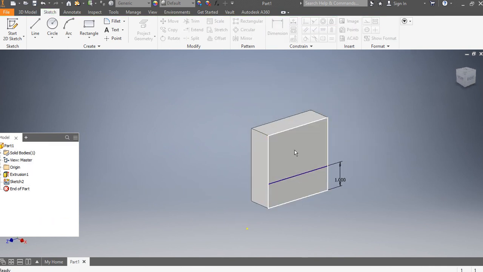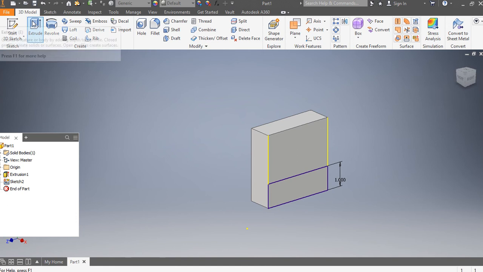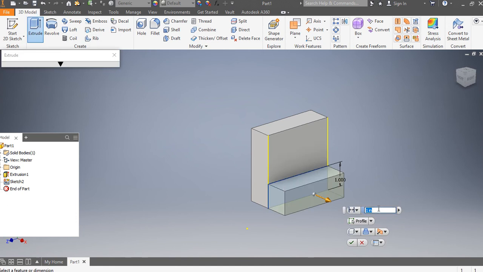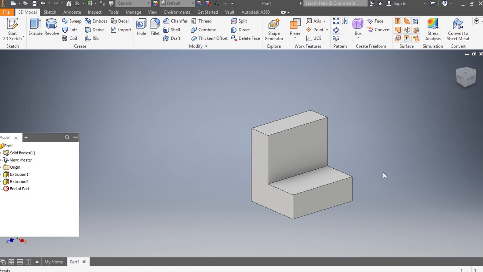Now, as you can see, I have a sketch on top of a 3D model. Now I'm going back to the extrude button, and I am going to extrude this, but this time I want to extrude at 1.5. Enter. And that right there is going to be my first isometric sketch on Autodesk Inventor.